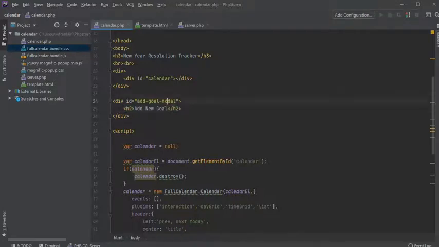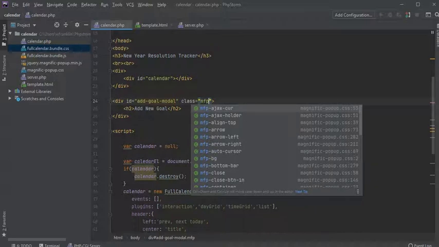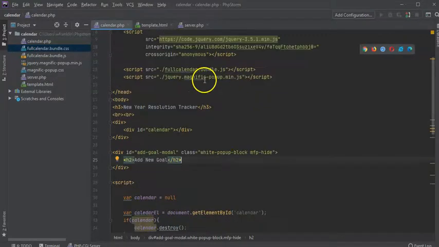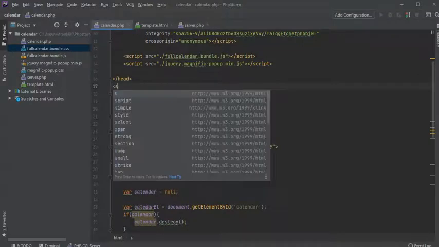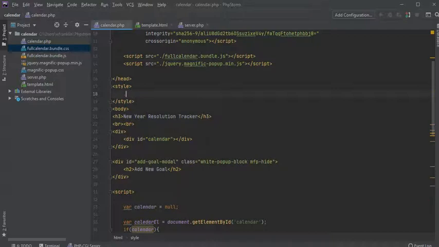And this also needs a class, and we're going to give it a class of MFP hide. This allows it to disappear. So MFP hide is what makes it disappear, so you don't just see it showing up. And then white pop-up block is what gives us this really cool styling.